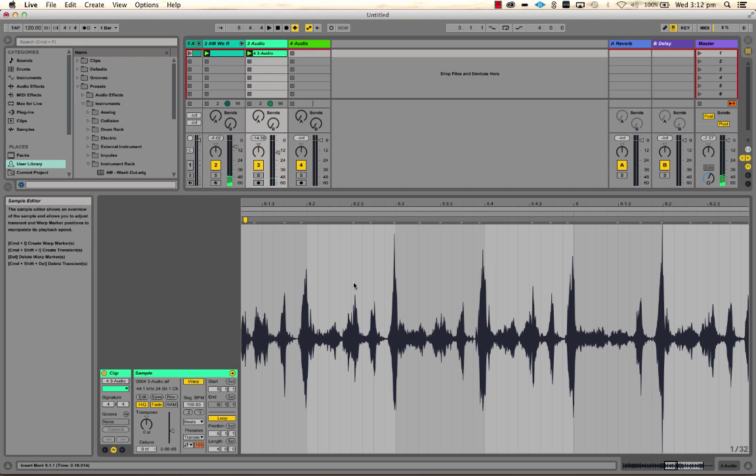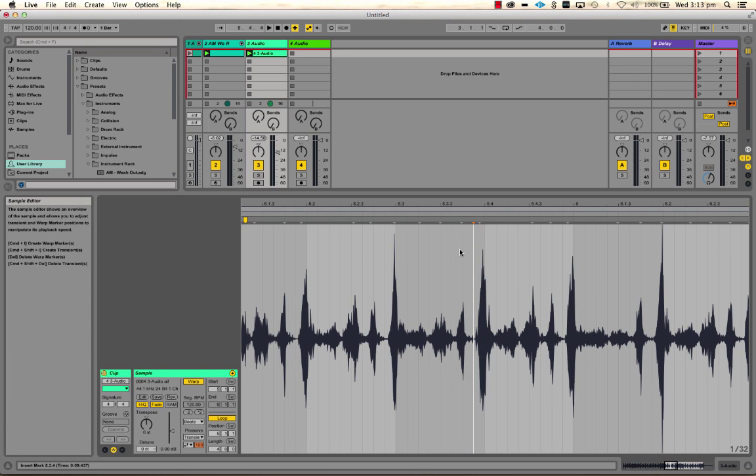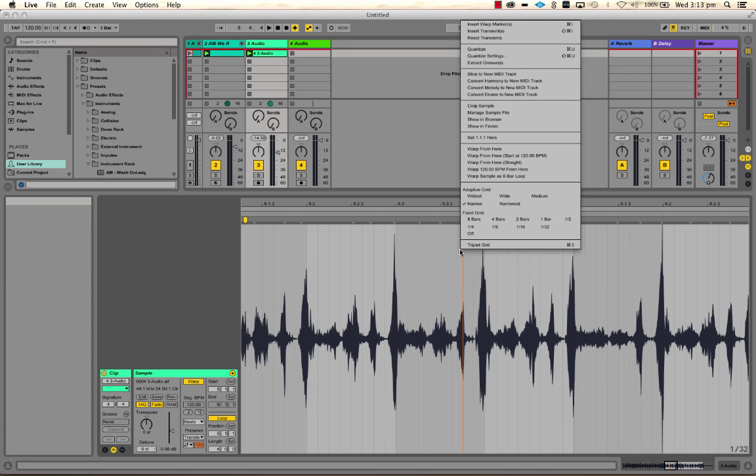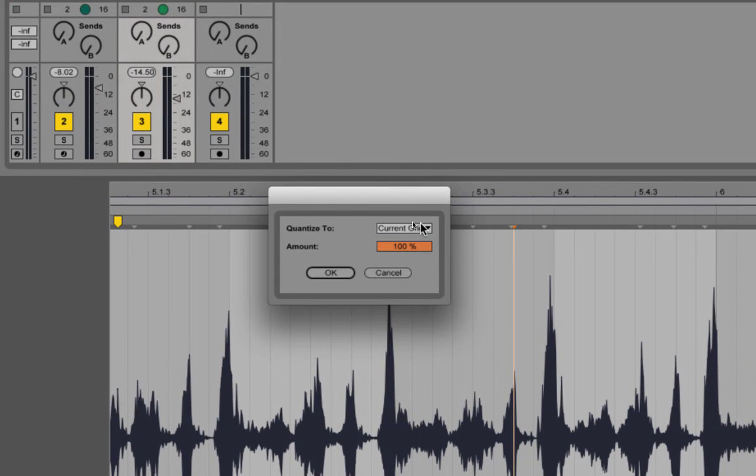Okay, so that's pretty close. If I wanted, I could go through and move more of these around. Or another option is to quantize. So let's have a look at quantize settings, and set it to 16th notes and 100%. Let's have a look at what happens when we do that.